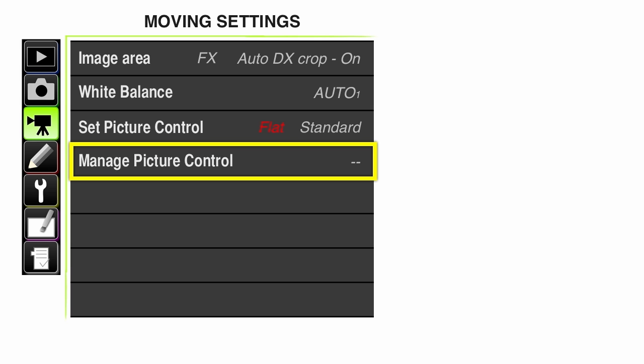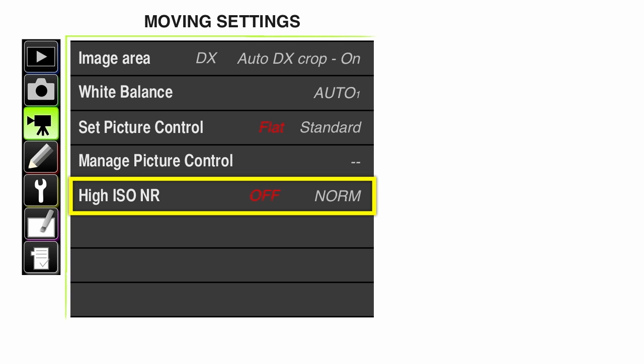You can go in and manage these picture controls just as we could in the still images as far as saving them and creating different types of files and storing them and transferring them back and forth from camera to camera. We have high ISO. We've talked about this before. This is just for the movie settings. Normally I'm going to leave that turned off.